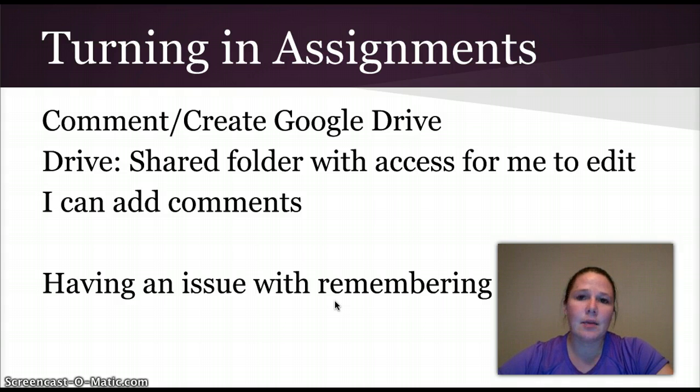So if they say, Ms. Zaki, I'm having trouble coming up with something here, I can look at what they're typing and I can see it real time while they're typing it, and I really do like that.